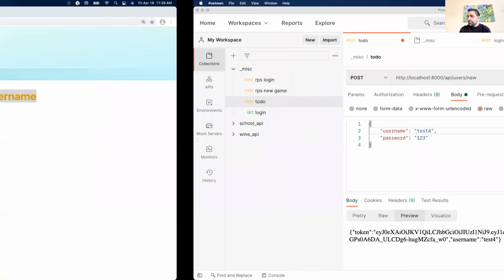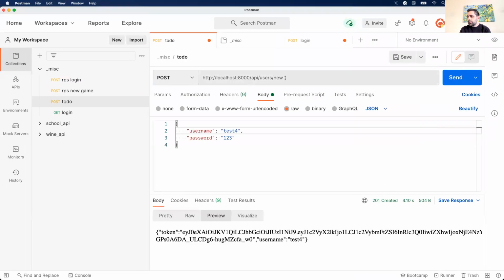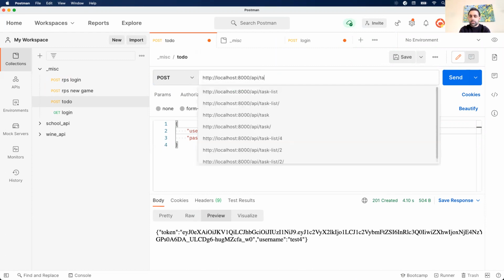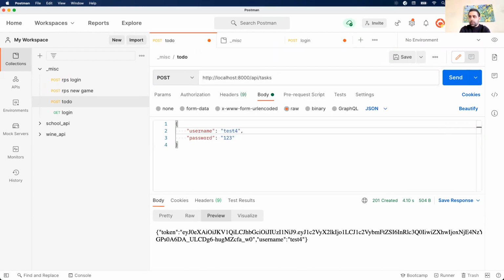Okay, Postman to the rescue. So we're going to create a new task. Tasks. We need to post a task. So let's create a task quickly. So name would be, we need to create a task list, my bad. Name will be test4's task list.